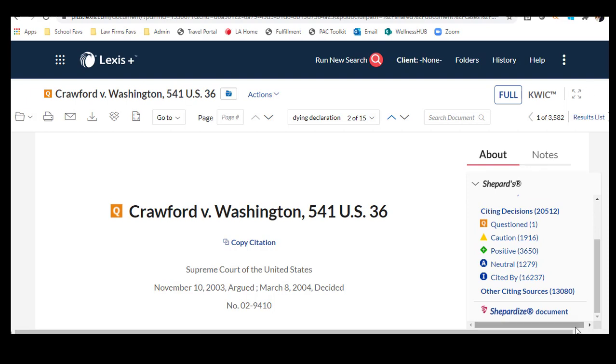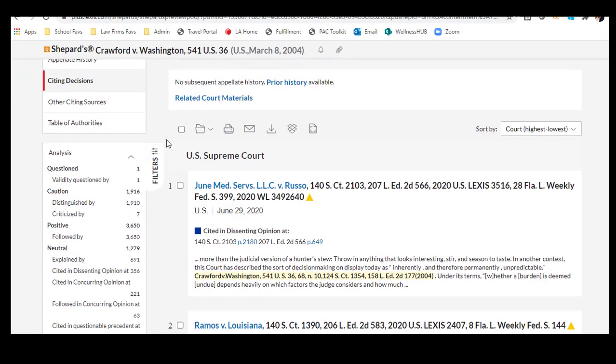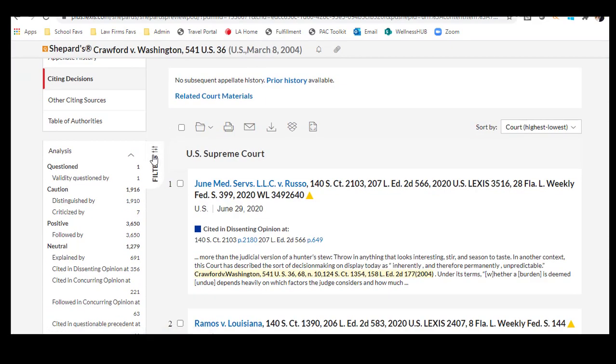Okay, so to run a Shepard's report, you simply click Shepardize document. Okay, so here we are at our Shepard's report for Crawford v. Washington, and we have over 20,000 citing decisions for this case. So you can definitely see that this is a seminal case. It's been cited by over 20,000 courts. But what this does is gives a full picture and gives a full treatment analysis of all of the courts which have cited to Crawford since its inception.